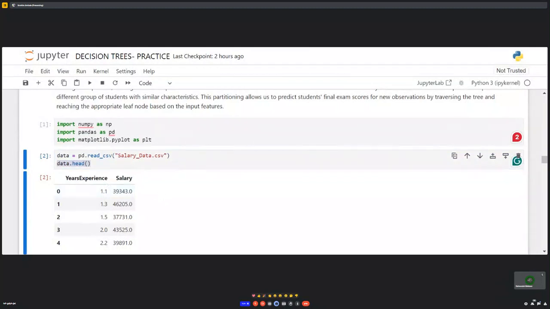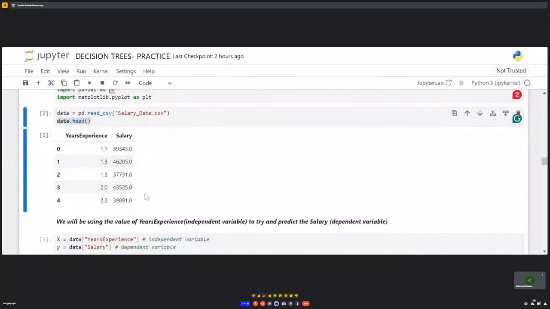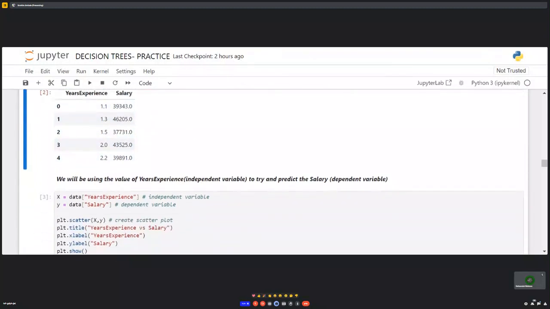So you can see you have years of experience and salary. So these are the first 5 rows. And then here it says, we will be using the value of years of experience, that is the independent variable, to try and predict the salary, that is the dependent variable. Our independent variable is usually on the x-axis, and then the dependent on the y-axis.